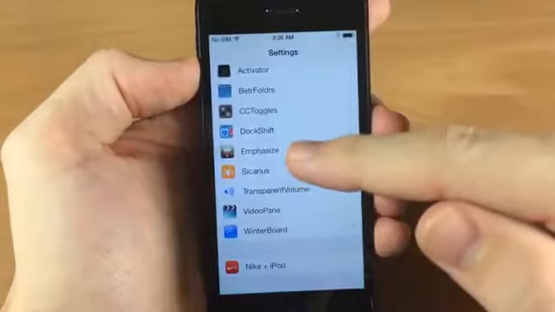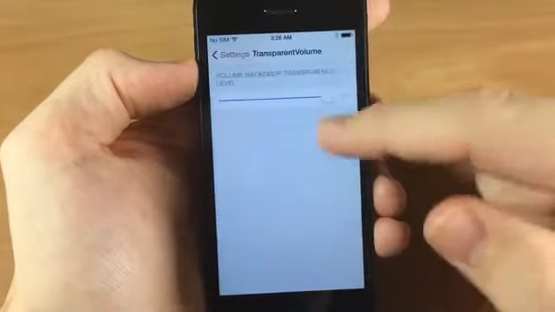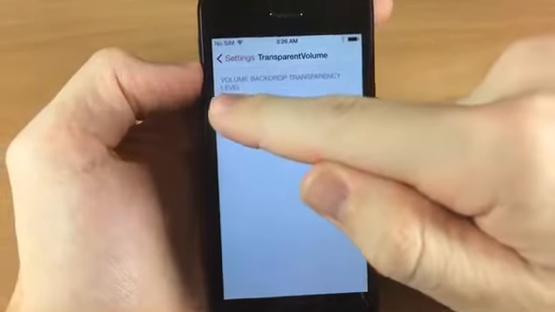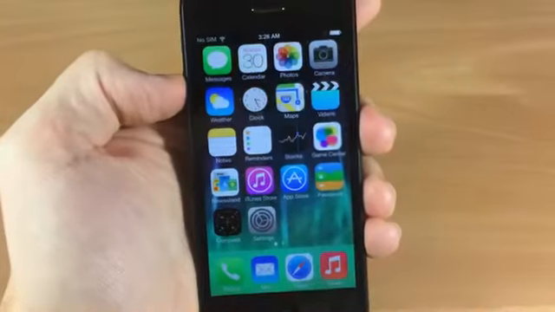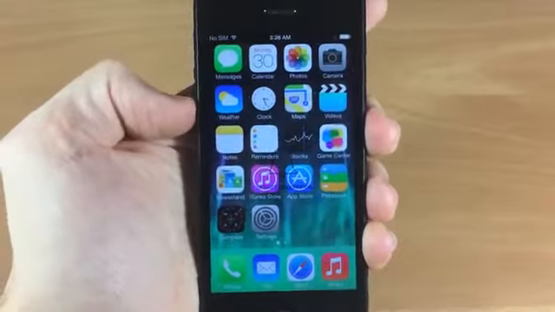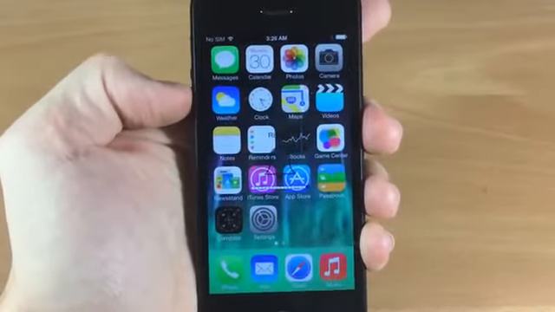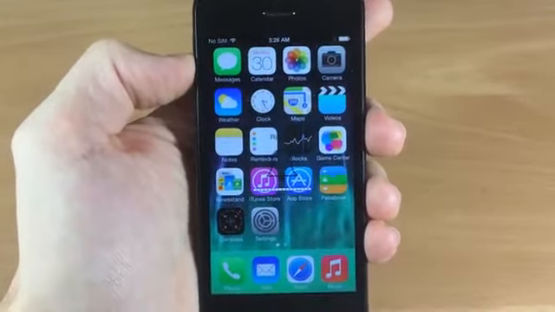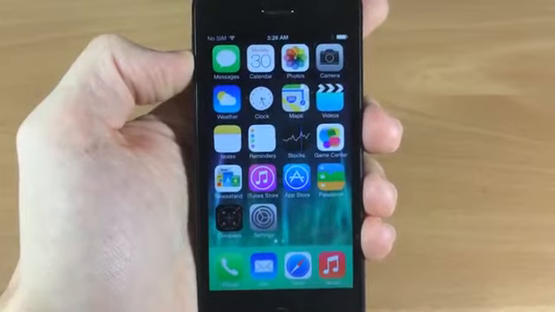If you just tap on the settings and then go down to Transparent Volume, you can actually change the transparency of that window. So you can see that you can barely even see that. It's definitely not near as obtrusive as it was to begin with. So definitely grab this. It's a lifesaver.